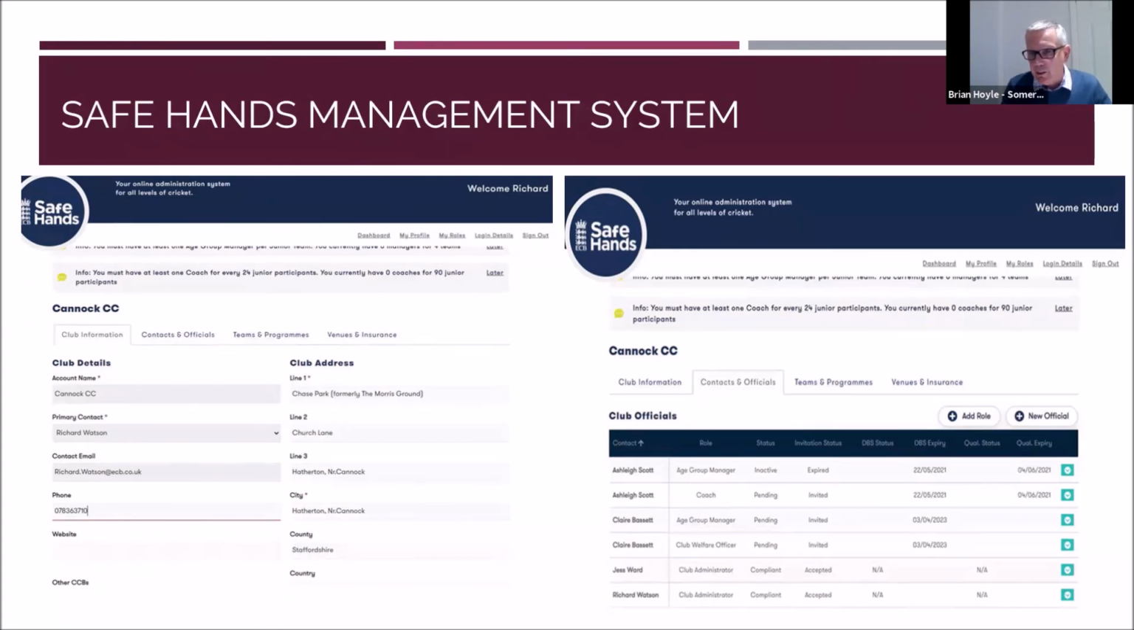It'll tell you their status of whether they're fully compliant, they've got all their safeguarding checks in. If they haven't, why not? It'll also tell you their DBS status. Are they DBS checked? And also the expiry date of their DBS. Now, having this information on a live system, I think it's tremendous and really does let you proactively manage the safeguarding policies and volunteers moving forward.